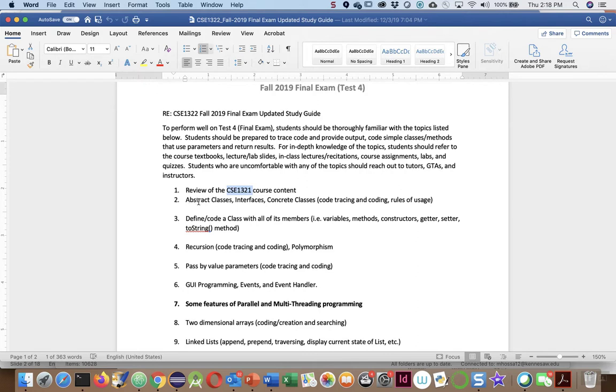And then mainly we focused on abstract classes, interfaces, concrete classes, code tracing, coding, and the rules of usage. Then we defined and coded classes with members, variables, constructors, getters and setters, and we discussed how to override the toString method, and we discussed recursion for code tracing and coding.